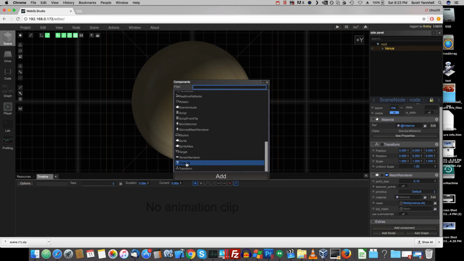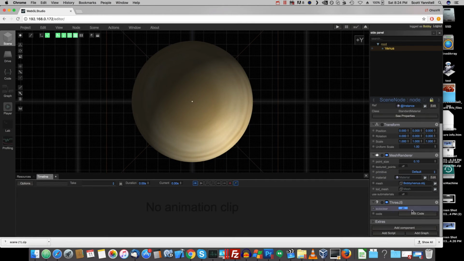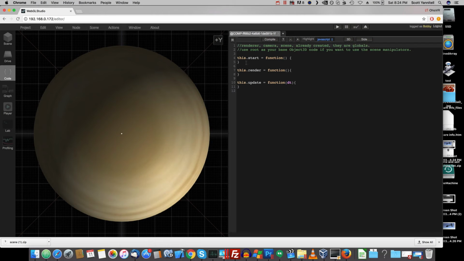three.js. Now that is interesting. What does this do? I don't know. Can you just throw it? Oh, three.js code. Okay. This dot start, dot render, dot update. Render da, da, da. Use root. So, looky here. It may be possible to leverage three.js source code in your WebGLStudio projects. If that is the case, this thing could explode on the scene if you don't believe it.